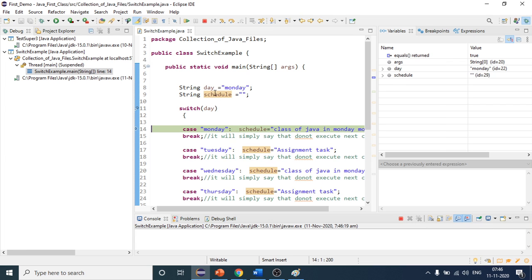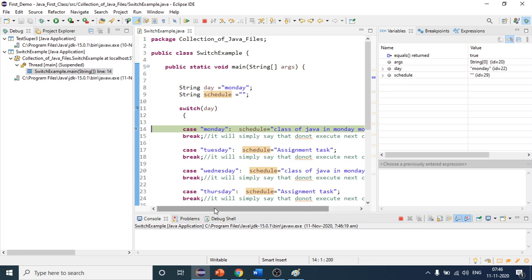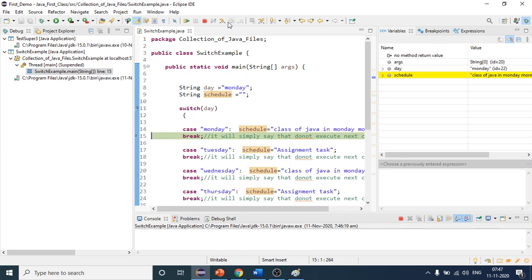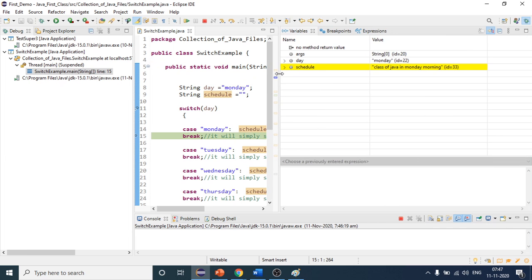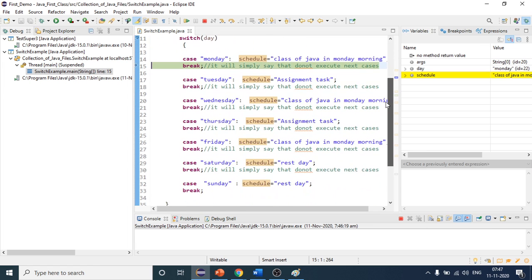So here, as of now, this variable does not have any string value, but once this line executes, whatever message you have written here, with the help of the assignment operator, right? This is our assignment operator. This value will come to this variable. So if I keep an eye on the right hand side, you will see the change in the value. You can see, this value came here, right? Class of Java in the Monday morning.